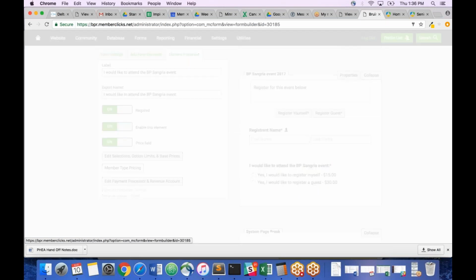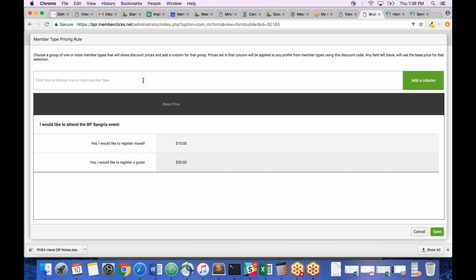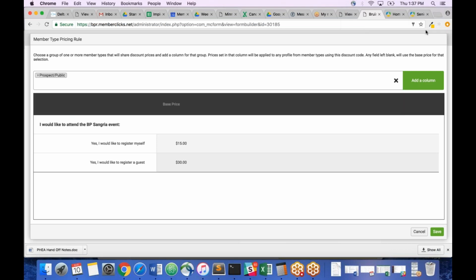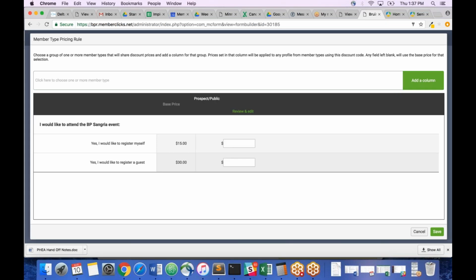So if I select member type pricing, this allows us to bring in different columns. So do affiliates and then members pay different amounts than like prospects and public? So how's the member type pricing broken up? Prospects would pay the guest price. Everyone else would pay the member price. So prospects would pay 30. Yeah. Okay. And then we wouldn't have to set up the other members, but we could choose affiliate, member, and admin. Mm-hmm. We can add this column, and it makes a different column, and we can say 15.